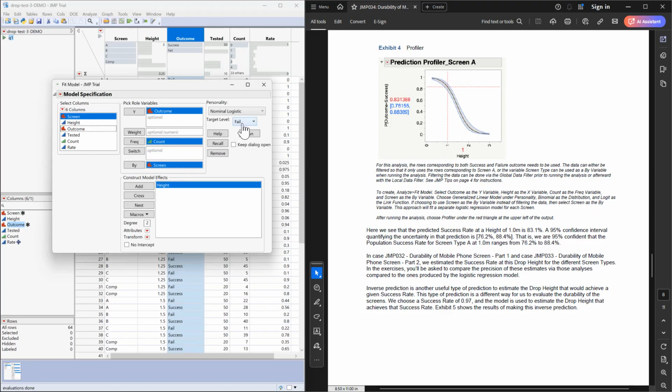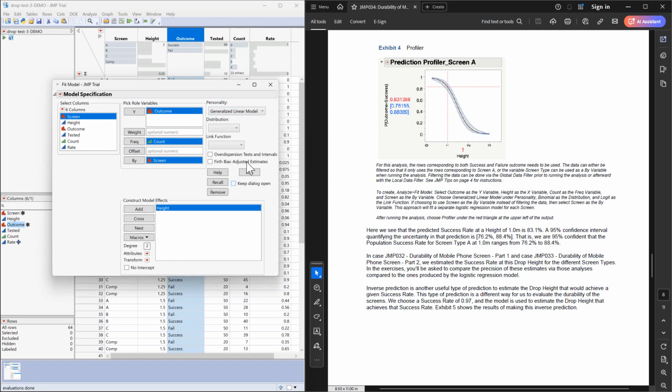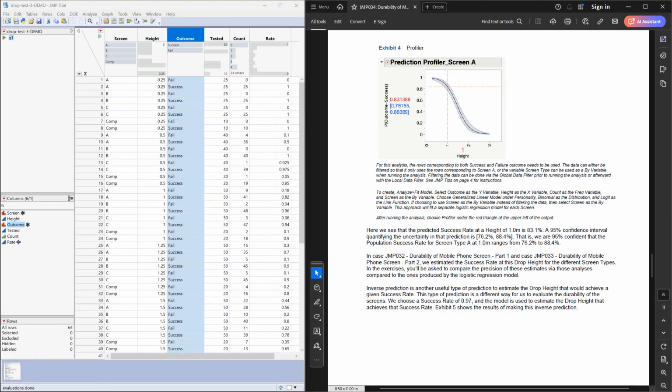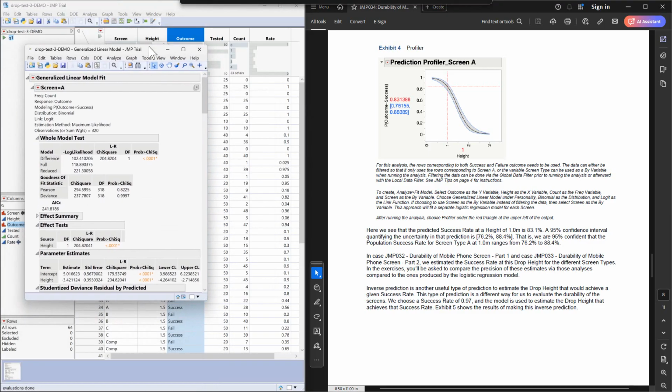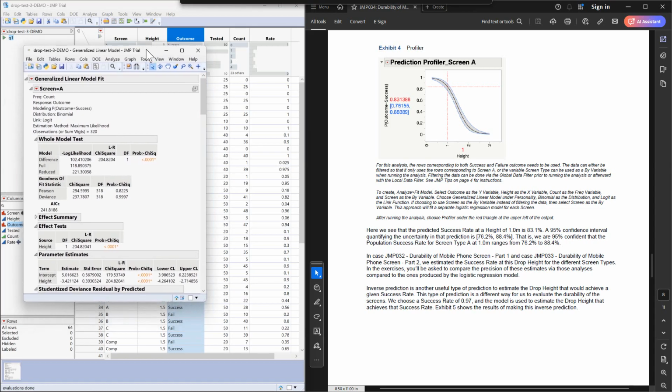All right, a little more we got to set over here. So personality, upper right, per the instructions in the case. We're going to change that to generalized linear model. Distribution is going to be binomial, and the link function is the logit, and that came up there, so that's the one we want. So we're good to go on that one. We're all set up there, and let's go ahead and run, and our output looks like that.